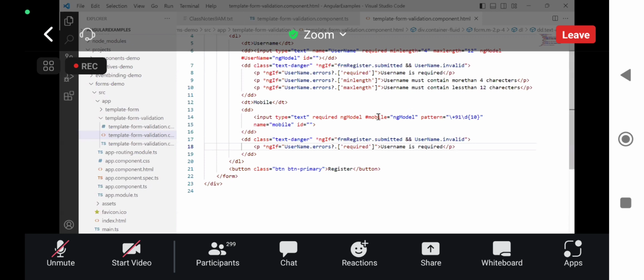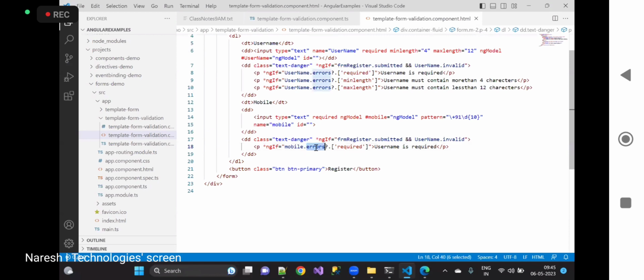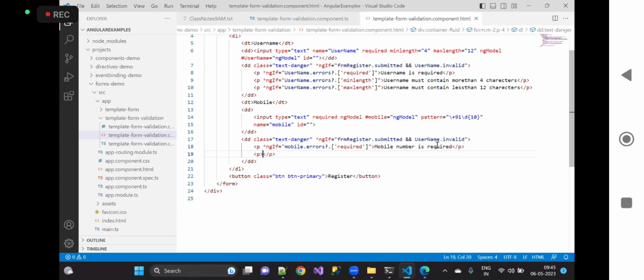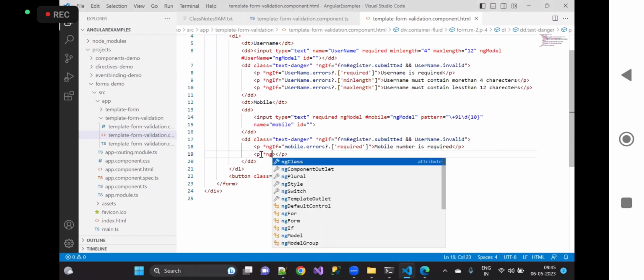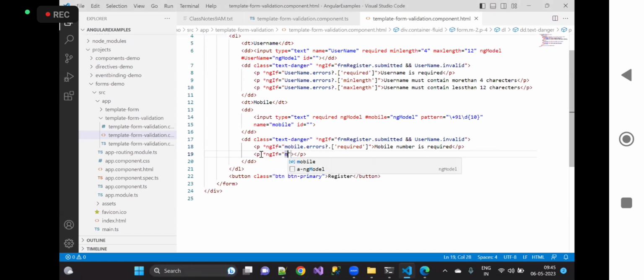Very good. Mobile. So I'll be using if mobile.errors.required, then what I can do? Mobile number is required, I can say. And another paragraph that I can take, and here also the same thing. I am using ngIf equal to mobile.errors. Now what we wanted to perform is the pattern.